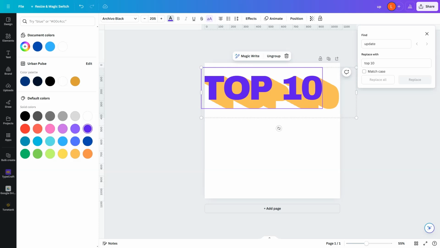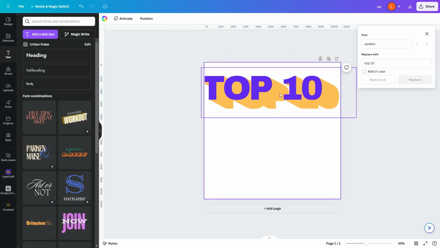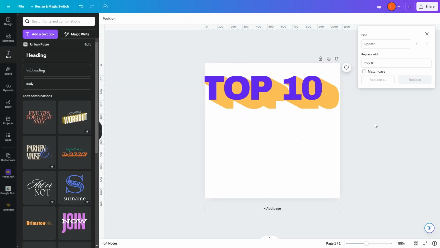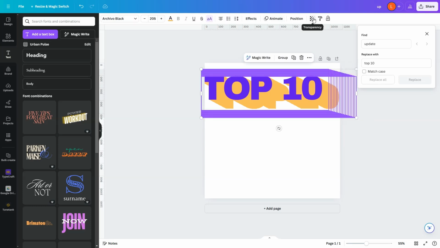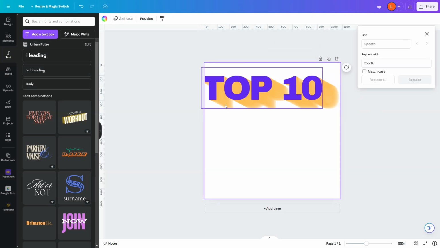To enhance the effect, you can also adjust the transparency of the bottom layers. Select each layer and click on transparency at the top. So I'm going to ungroup everything, and I'm going to select the bottom layers here. And say, for example, we want to update the transparency to just slightly there. So you have a blur effect towards the end of the 3D. There you go, a simple yet effective 3D text effect using basic tools in Canva.